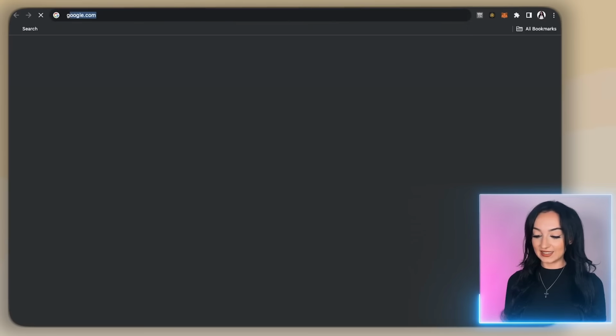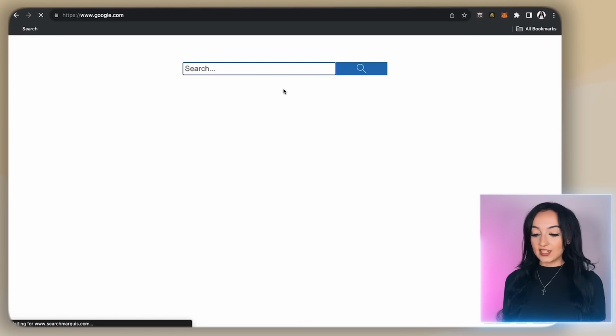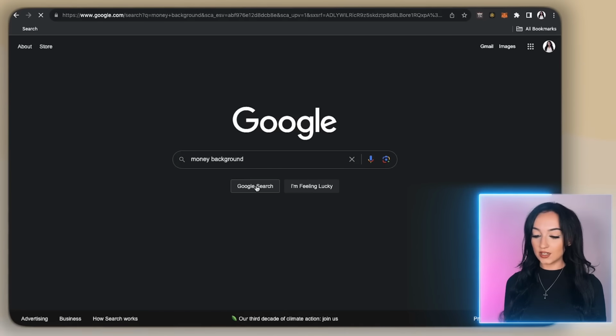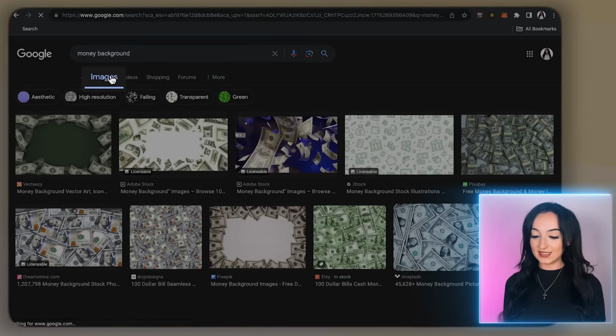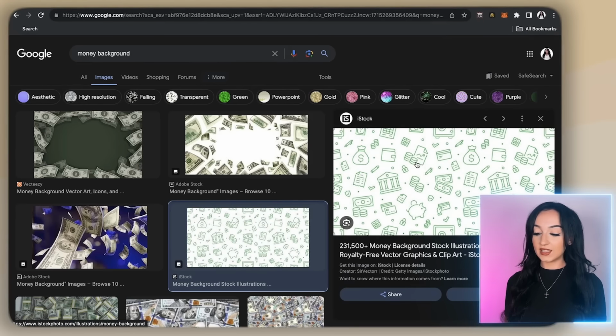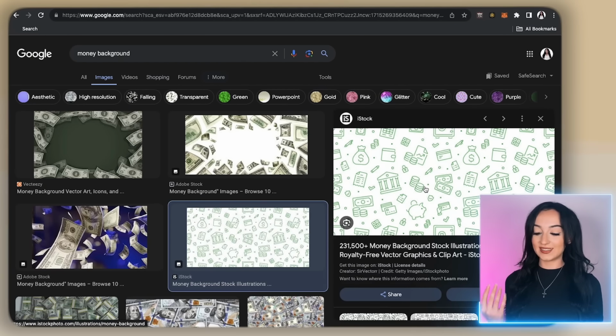So a hack to this is just go to Google and type in here, money background, then just click Google search, then just click images. And here you now have access to a bunch of stock free images. This one specifically is from iStock.com, which is free, non-copyrighted images that you can use.